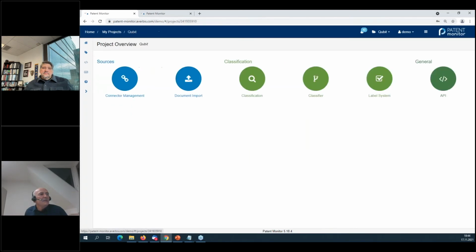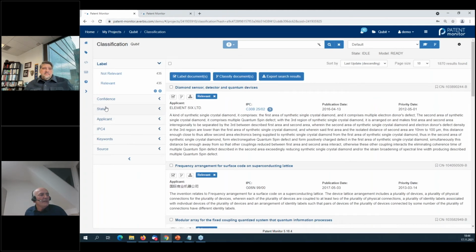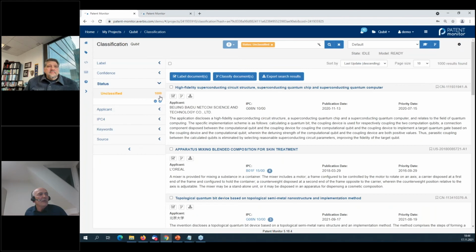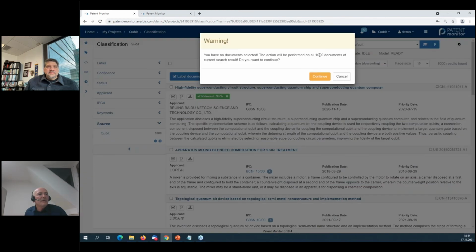I switch back to this classification page. I'm now interested in those documents that are unclassified, 1,000. They are all the latest 1,000 documents containing the word qubit. Again, I can classify them on a document level, or I classify the whole batch of 1,000.